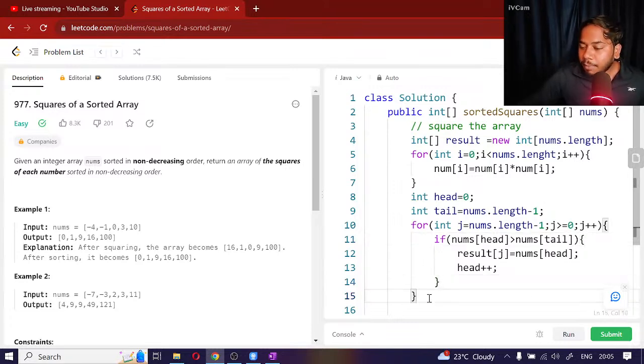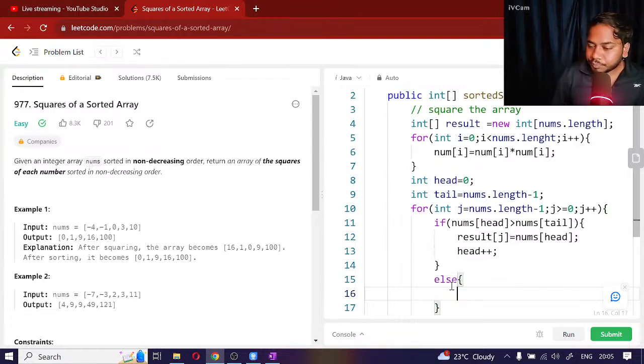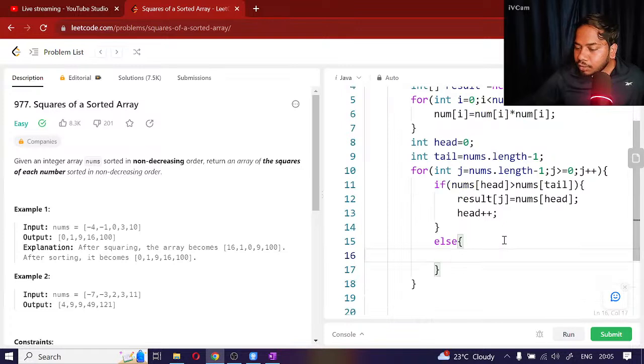So we have done this for loop and this if. If head is not greater, then that will be smaller. So if that is smaller, then we can write something like this. Else, just put it the opposite way.